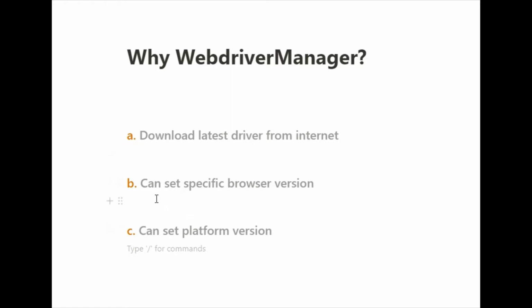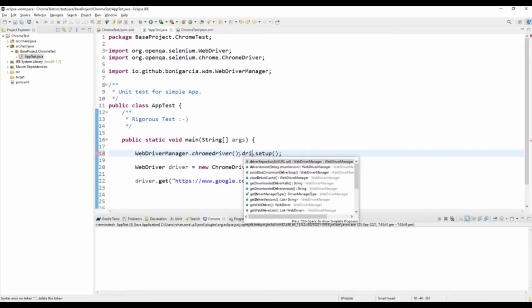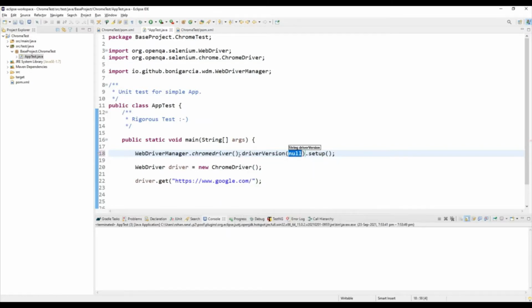Now let's see the second point. We can set the specific browser version as well, and we can set the specific platform version as well. Let me show you this on Eclipse. The advantage of WebDriver Manager is you can set up the specific browser version, the specific driver version, and the specific platform version. Let me show you this one by one. If you talk about the driver version, you can pass it here as an argument. Like if I want to write 85, you can set it here.